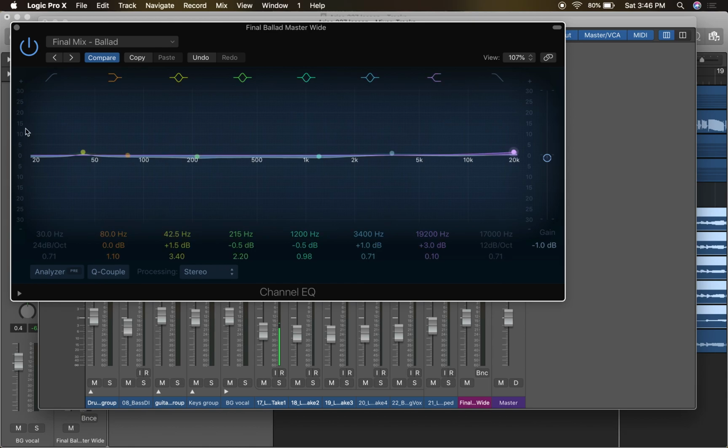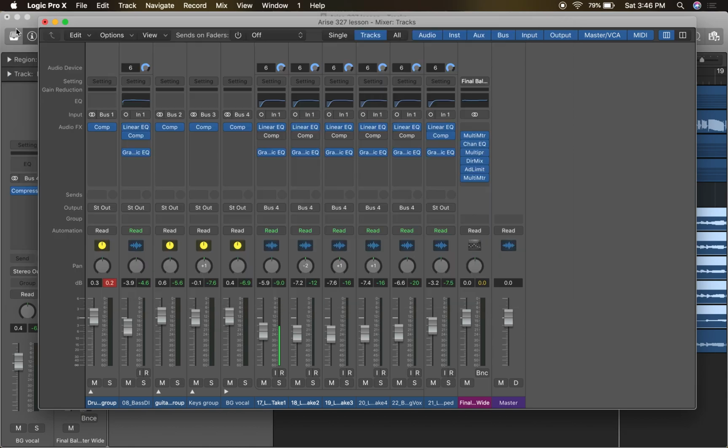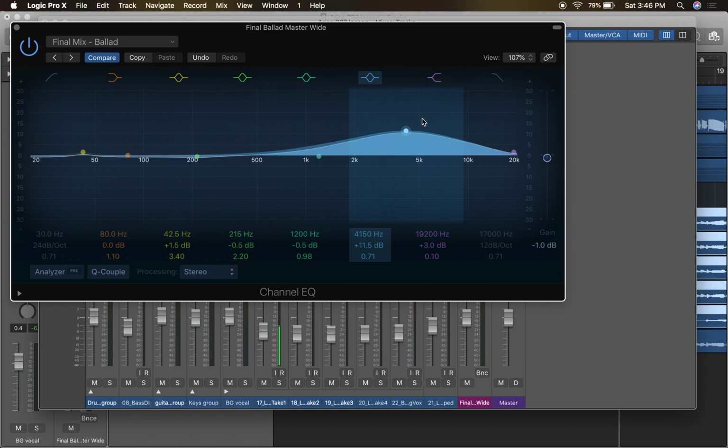But remember, we've already made our cuts and our boosts within the mix itself. This is just to kind of create that glue or cohesion between each track. So be very subtle about your channel EQ. You don't want to start doing stuff like this, right? Go to the individual track if you feel like you need to go that route.